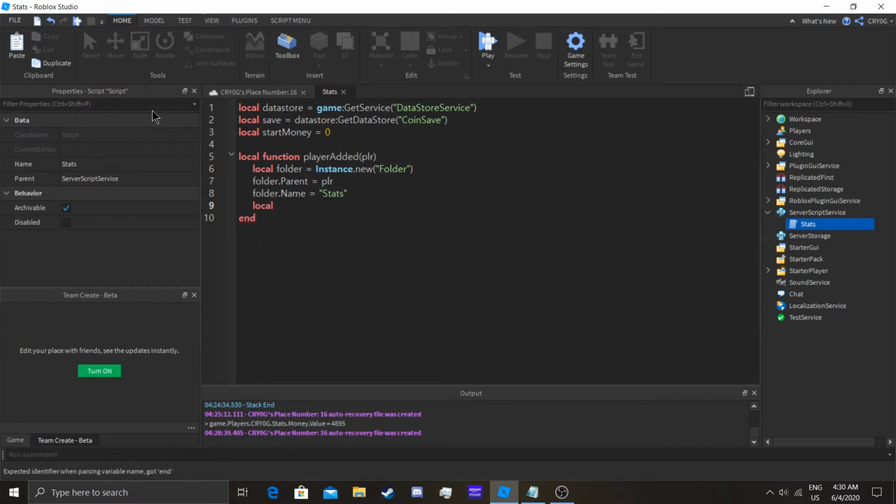Then now we have to define our money. So I'm just going to do local money, simple. It doesn't matter what the name is, you just do this. And then do initial value, and money.Parent equals player. Good. And then we have to do money.Name, and we'll just call it money. It doesn't matter what you name it, it's not going to change anything.